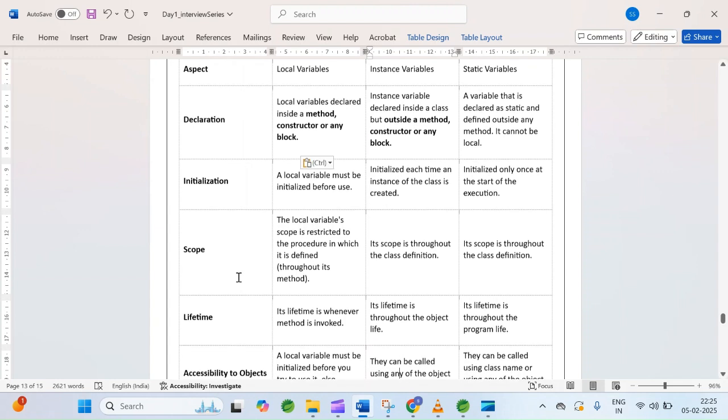Lifetime, we already discussed. The local variable lifetime is till that method finishes, whenever the method is invoked. Instance variable lifetime is till that object. Whenever we create an object, the instance variable will be created, and whenever we destroy the object, the instance variable will be destroyed. A static variable is present throughout the class. It is also called a class level variable.